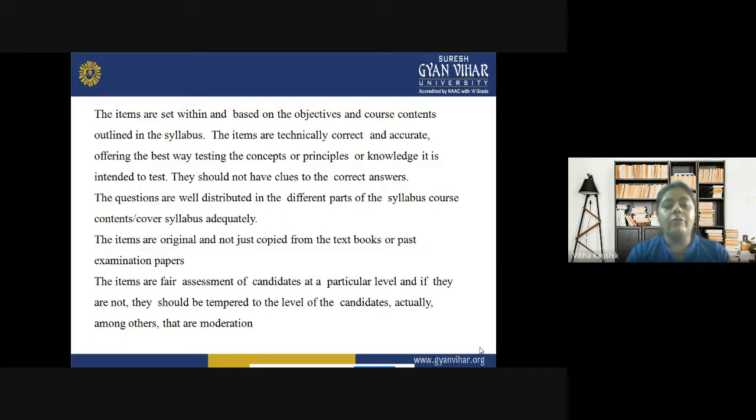The items are fair assessment of candidates at a particular level, means those items can be a means of fair assessment of candidates at a particular level. And if they are not able to assess the performance of the students, they should be tempered to the level of candidates, among other things, that is moderation.